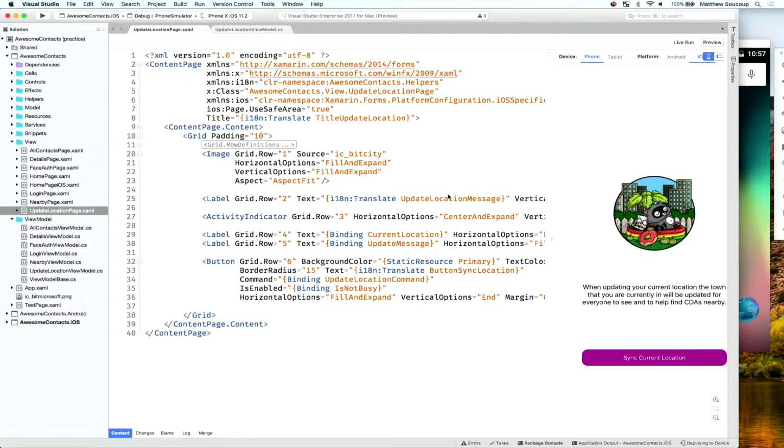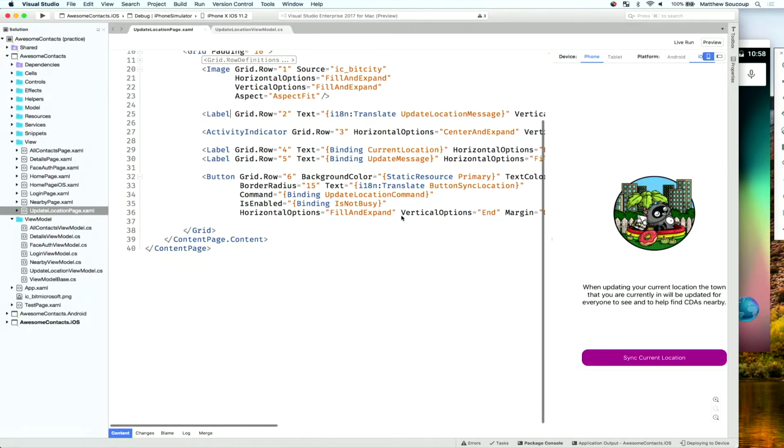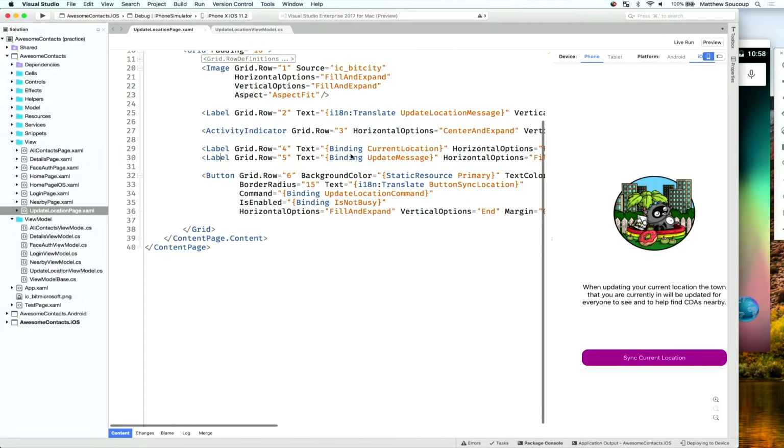And here's another cool thing about Visual Studio for Mac. I can preview my layout inside Visual Studio. So I can see what I'm doing, it's almost like a real-time designer. I can see my image, my label, and there's one thing I want you to know of. In these 2 labels down here, I can see the current location and update message, and they're binding.